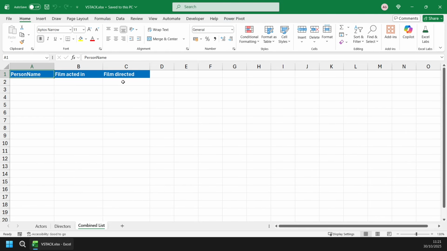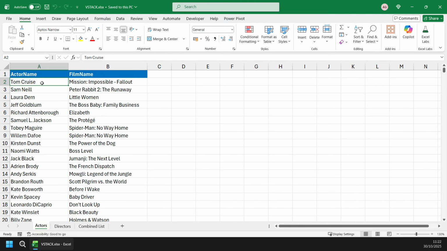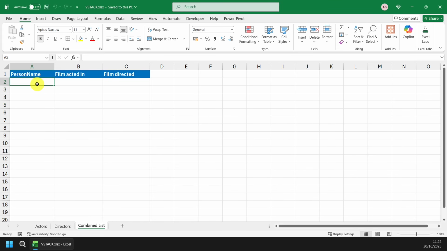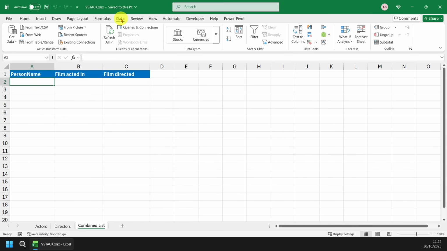A fairly traditional approach to doing that would be simply to copy and paste the two separate lists from the actor's sheet and the director's sheet into the combined list sheet, and then apply the Remove Duplicates feature from the Data tab in the ribbon to get rid of any duplicate names. But with some of the more modern dynamic array functions in Excel, we can do that slightly more easily these days, and in this video I'll talk you through how that works.